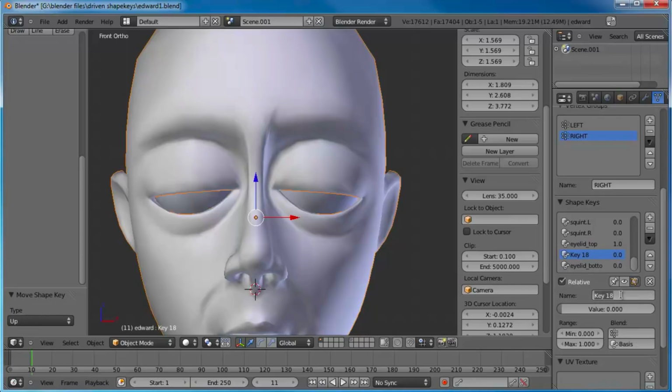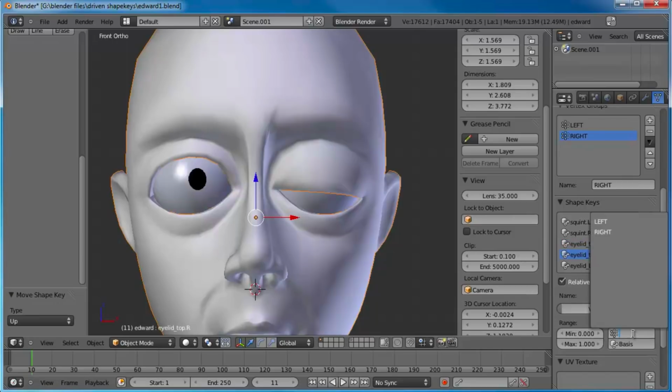So we'll call this one eyelid underscore top dot r. Copy that. If you just mouse over the text field right there, you can hit Control C and it'll copy it. So we can go in here and paste it, which we didn't really need to, because all we got to do is add the .l. But anyways, this one's going to be set to the left, and this one will be to the right. Okay, so left, and okay, left and right.